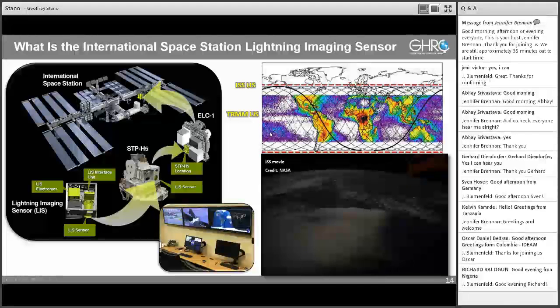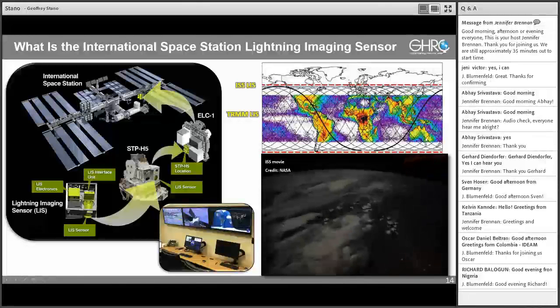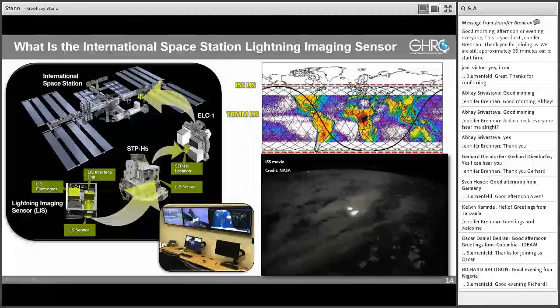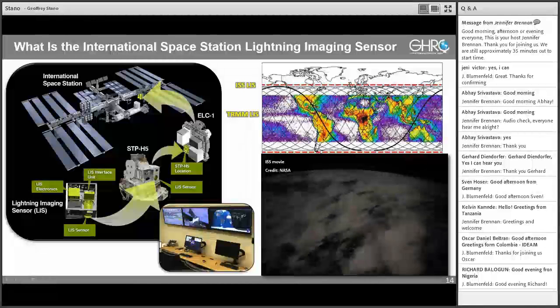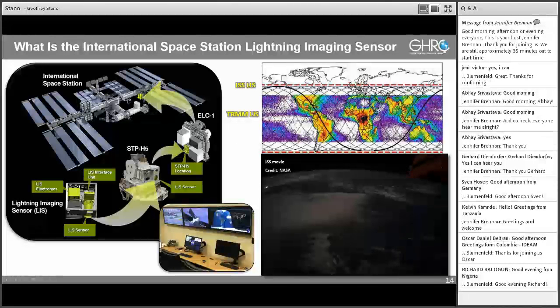And the advantage of the International Space Station lightning imaging sensor is that it does have a larger north to south extent of the orbit. So we get a little bit more of the mid-latitudes to extend that 17-year climatology from the TRMM lightning imaging sensor.